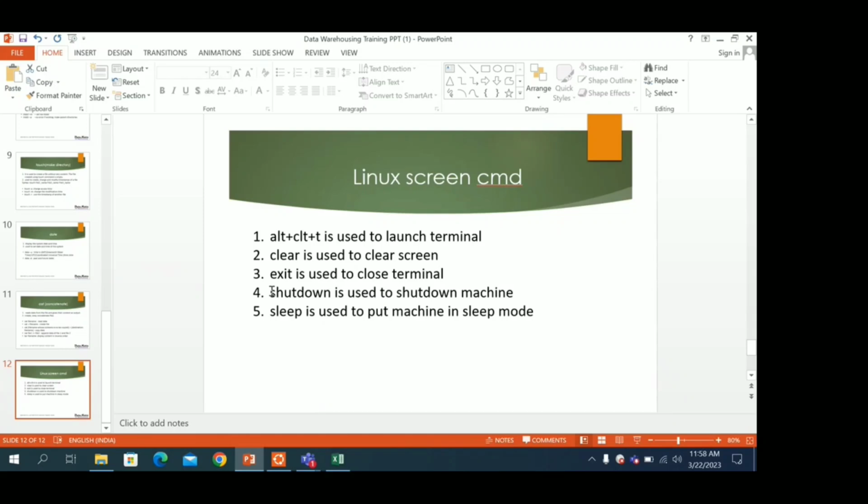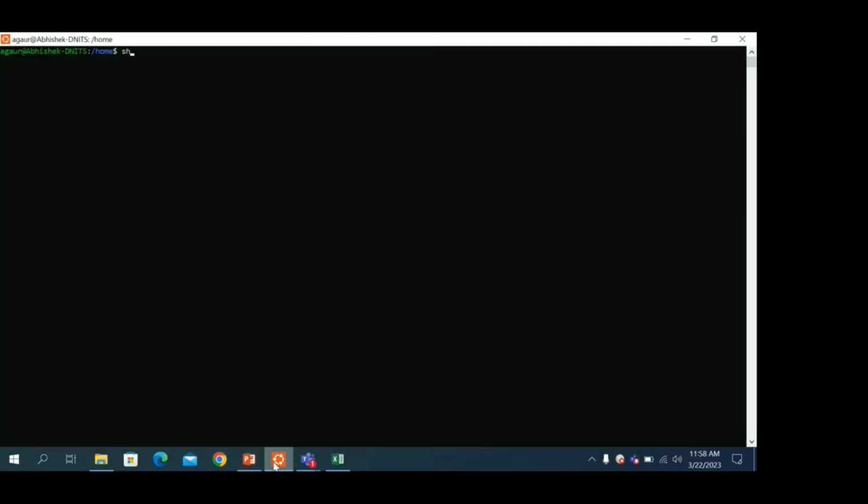Fourth is shutdown. If you just type shutdown in your terminal, it will shut down your machine. But again, with shutdown, we have 2-3 important things. This won't work here because this is a Windows system. If I type shutdown now, this will shut down my machine at the current time. If I say shutdown 2M, this will shut down after 2 minutes. If I say 2 hours, it will shut down after 2 hours.